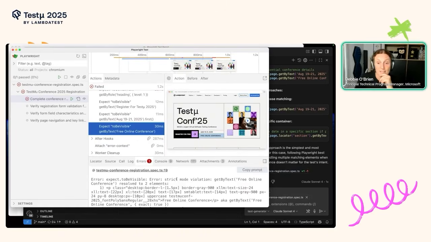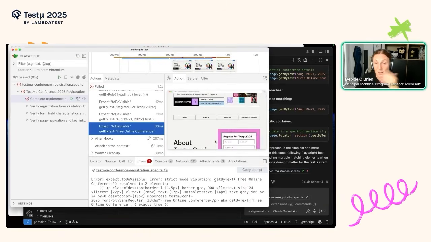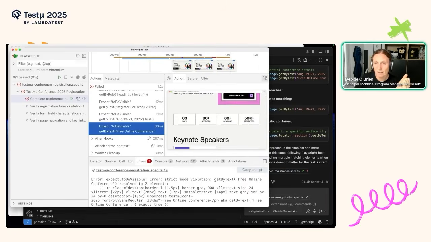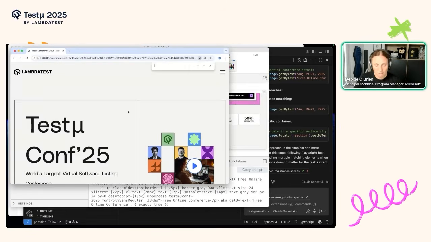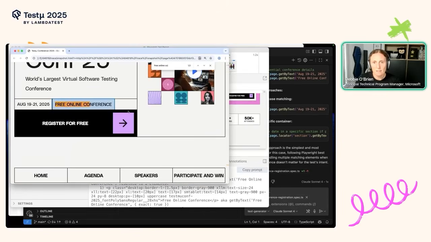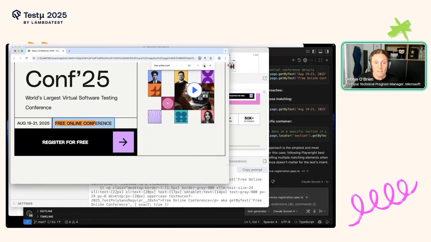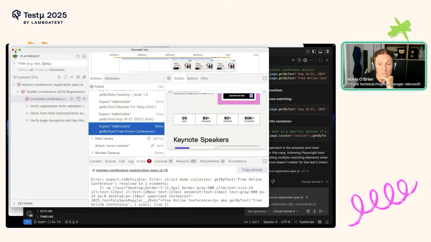So this is a pretty simple one that basically needs to find this free online conference, because remember, this is a DOM snapshot. I can actually just go ahead and even pop that out into a full window and search for free online, right? There are actually two instances of it. It's there as well, right? So we can see that, yeah, Playwright is right. This appears in two places.